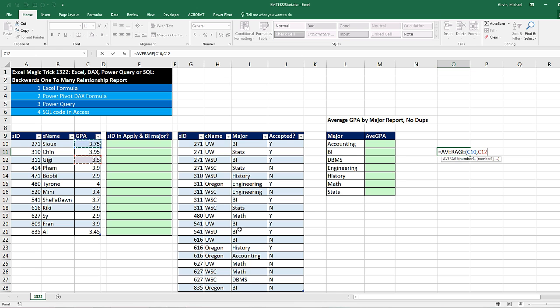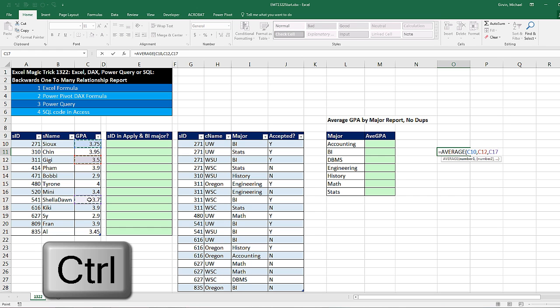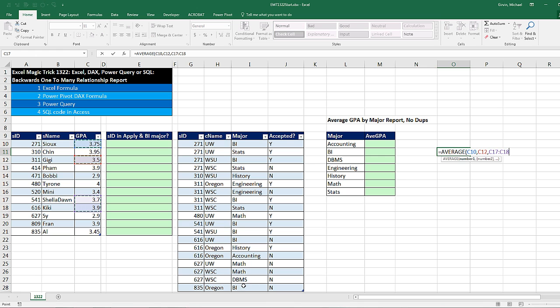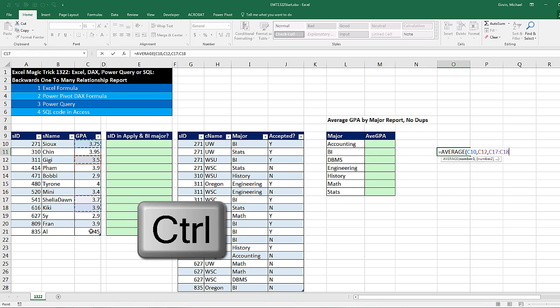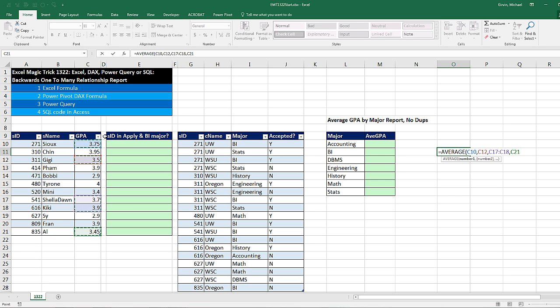Now, I'm going down the list. I see a 541 and a 616. So I'm coming down here, 541, 616. I'm using my Control key. And then it looks like there's one other unique BI student ID, which would be this right here. So notice there's 5 numbers that I need in my calculation over here when I hit Enter. That's what we're trying to get.